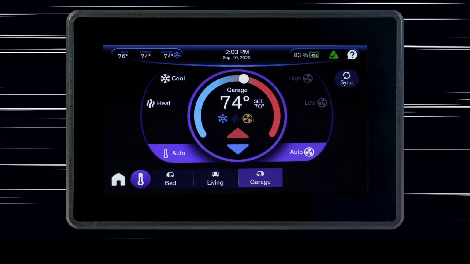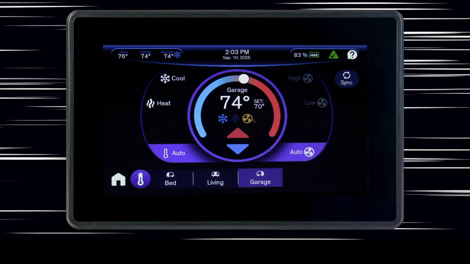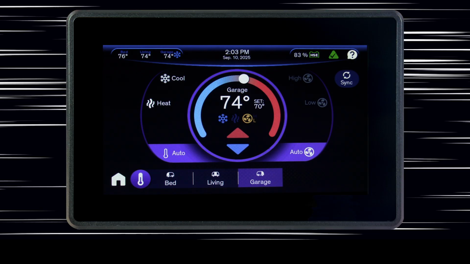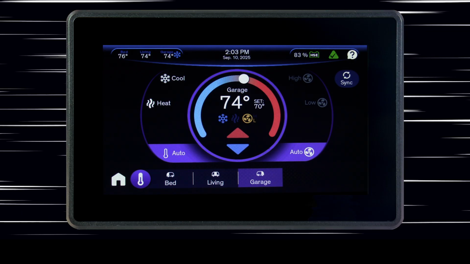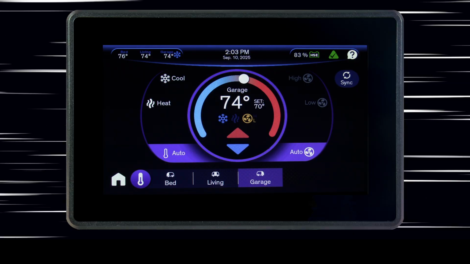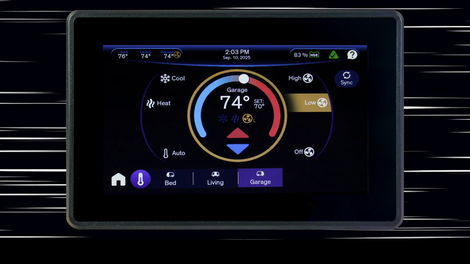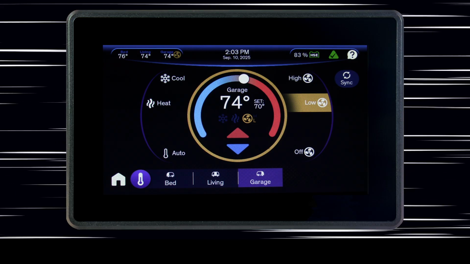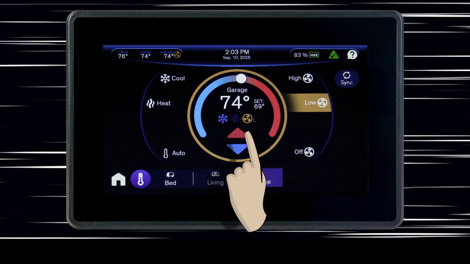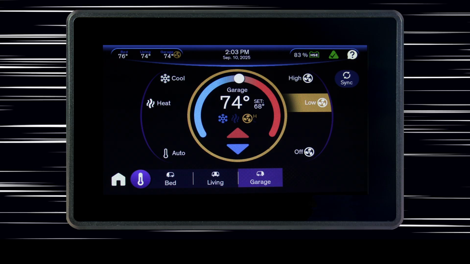You can also choose Auto Mode, which allows the system to hold a set temperature point using cooling or heat, whichever is needed. When in Auto Mode, manual fan speeds are not available, but fan speeds can be selected manually when the system is not in Auto Mode, or when no mode has been selected. To change the temperature set point, use the slider bar or the up-down arrows, whichever you prefer to use.